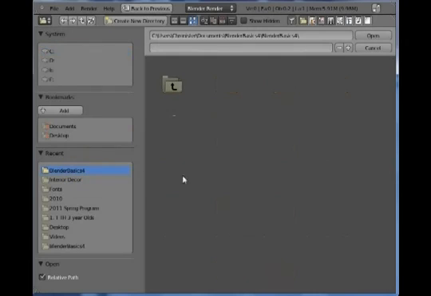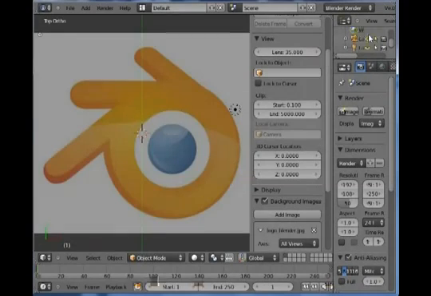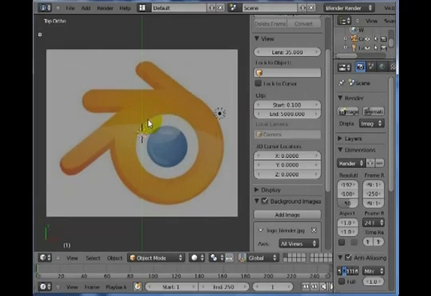I'm going to go to my Blender Basics 4 folder, and let me see, go to Documents, Blender Basics 4, there we go. And I've already downloaded off the internet a Blender logo that I want to use. So I'm going to select it, hit Open, and voila, there it is. It shows up in my background viewport.